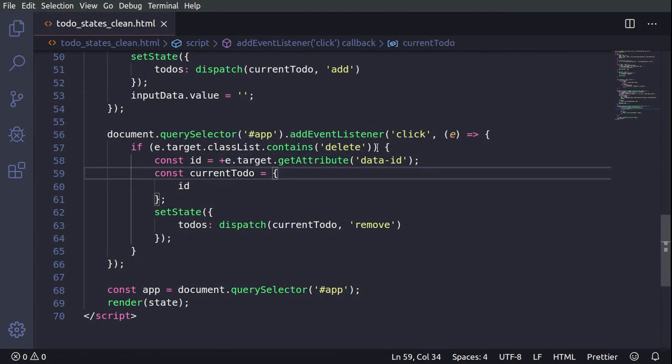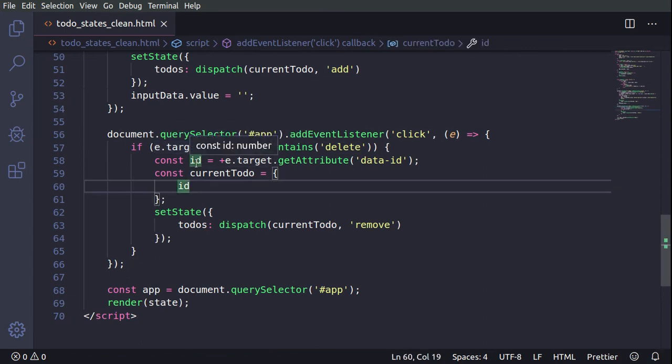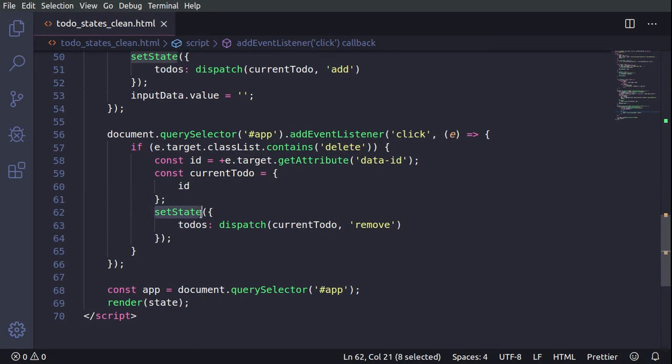In order to determine on which element we clicked, we are using the event target attribute. Okay, afterwards, when we have the ID, we are constructing our current to-do, which we would like to delete. And again, we set a state with a dispatched action of remove.